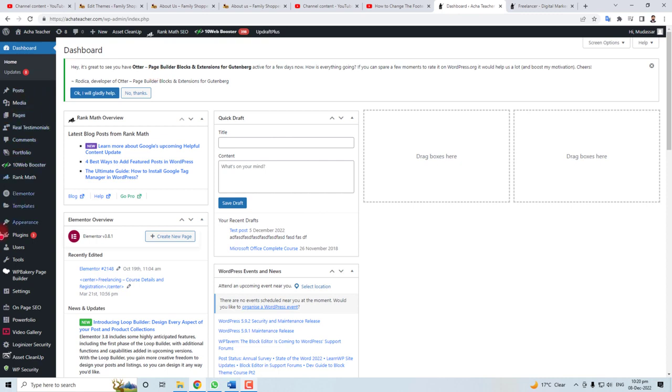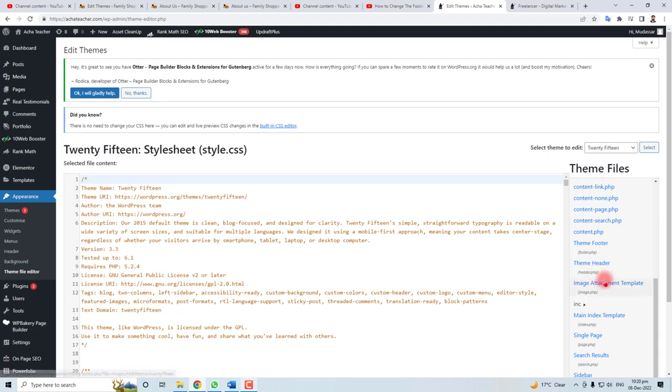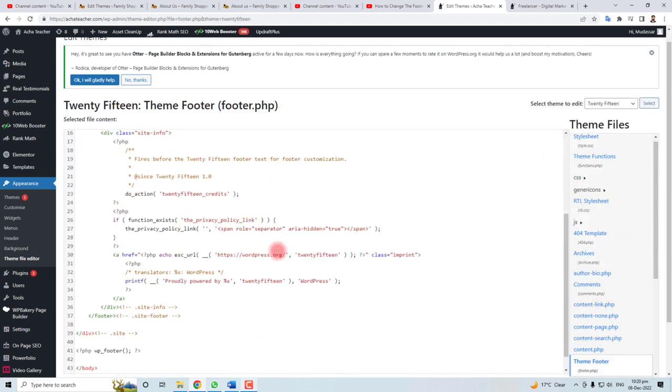Log into your WordPress admin panel, and here you will find the option of Appearance. In Appearance, you have to go to Theme File Editor. In Theme File Editor you will find a file here, footer. In footer you will see a printf statement here, "Proudly powered by WordPress."